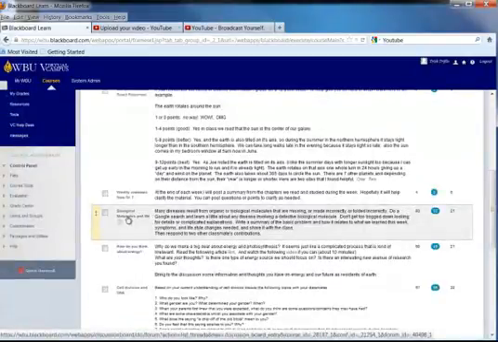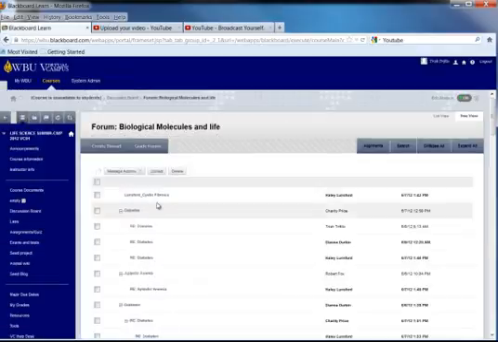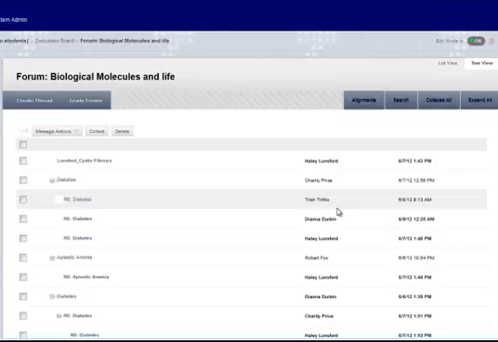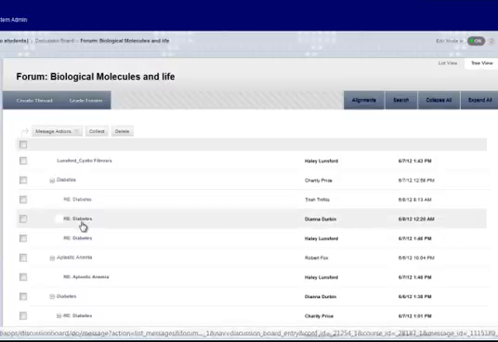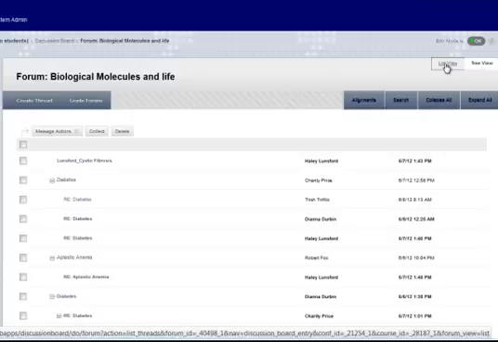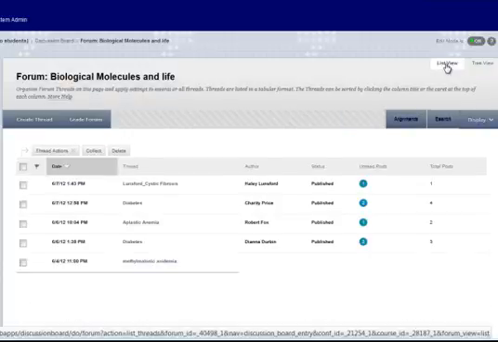Let's take a look at an established discussion board. This discussion board will show all of the different posts that the students have made. It gives you the date and time and their name, and the topic depending how they labeled their threads. You can view this in a tree view or a list view.